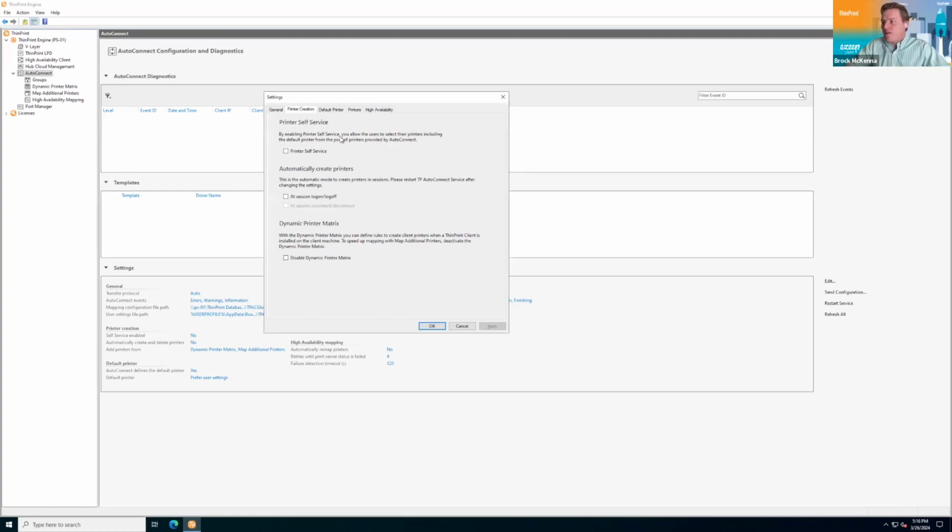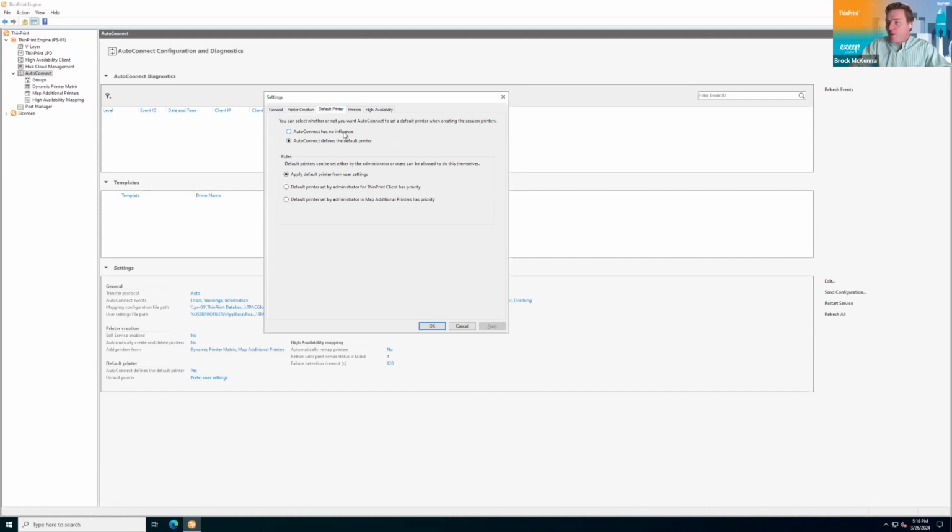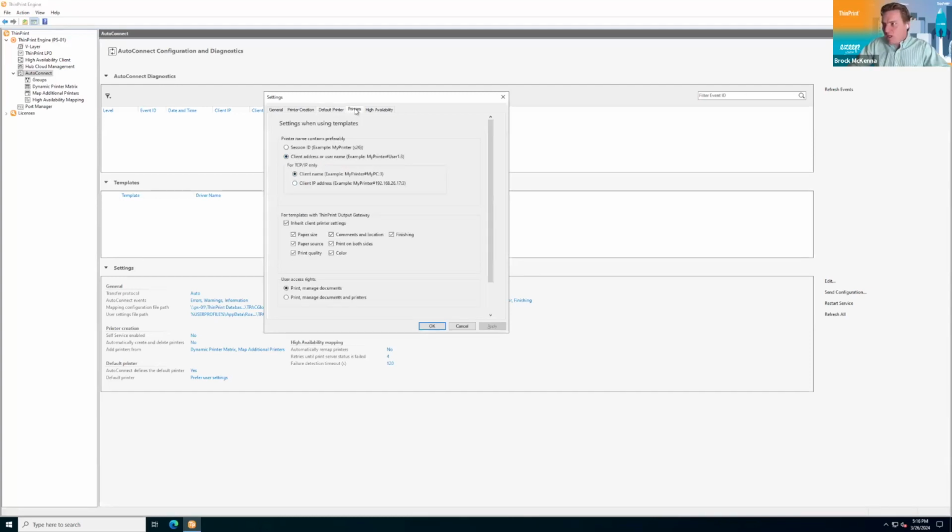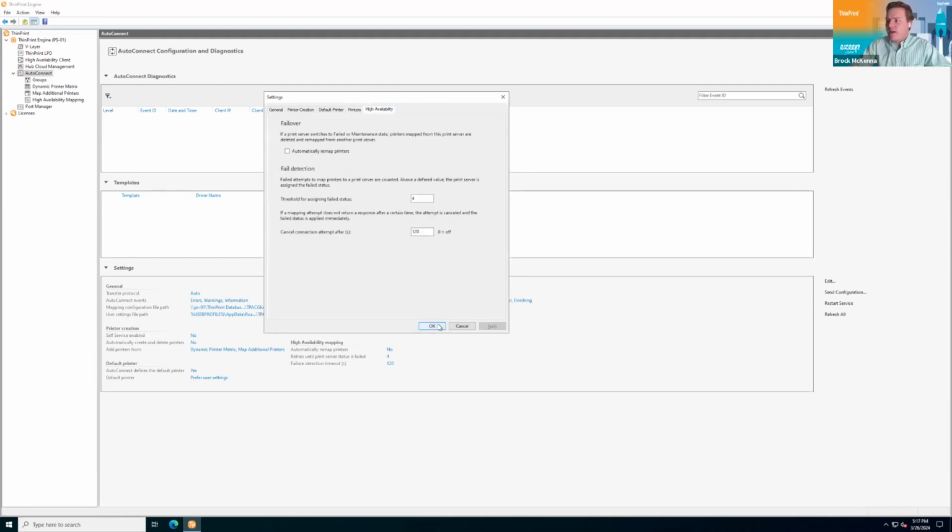Under printer creation, we can do self-service. I'll show you that. So that's when it doesn't map to their devices and printers. It maps directly to their self-service app. The dynamic printer matrix is for redirection, so you can turn that on or off. If you want to use ThinPrint for redirection, you can use us, instead of using Microsoft redirection, Citrix, VMware, whatever you're using. We can have no influence on the default printer, or we can define the default printer and set rules on who it's set by and what has priority on login. You can set the printers to inherit our paper size, our properties, things like that. And then there are some high availability settings and how often to check.